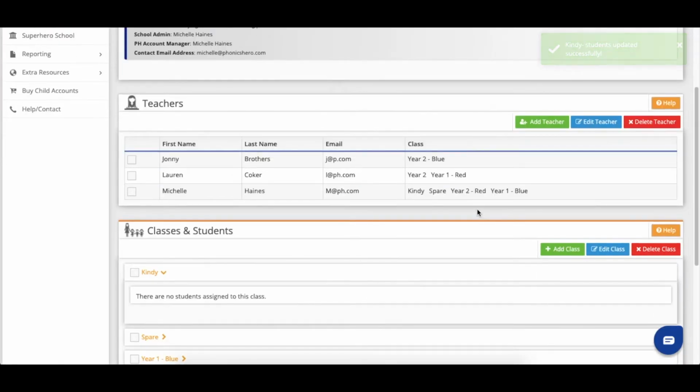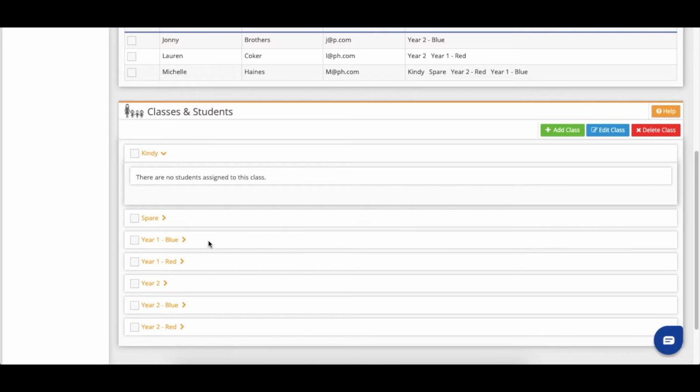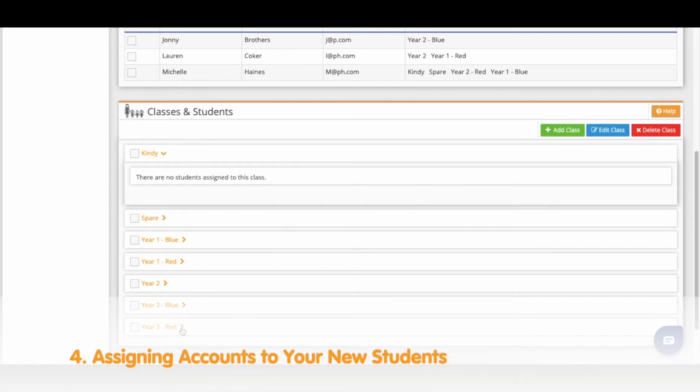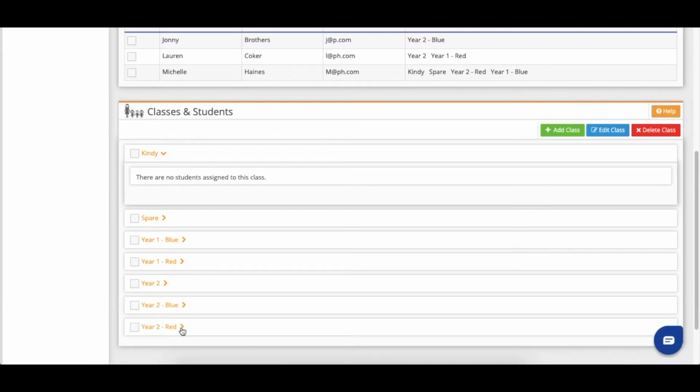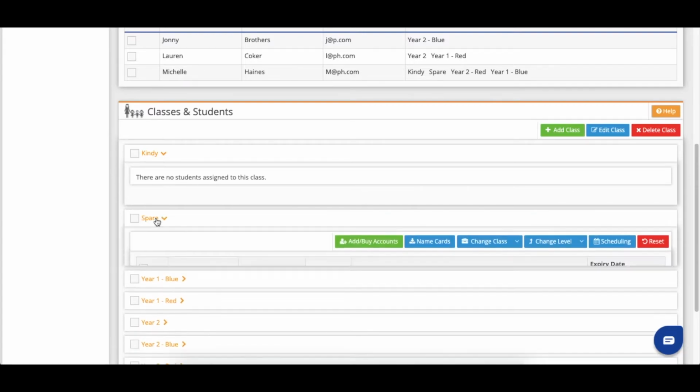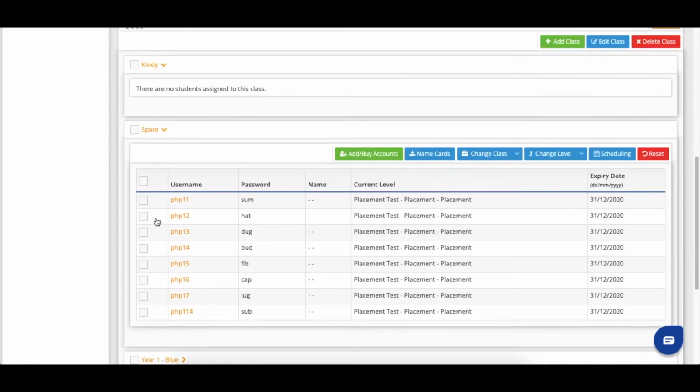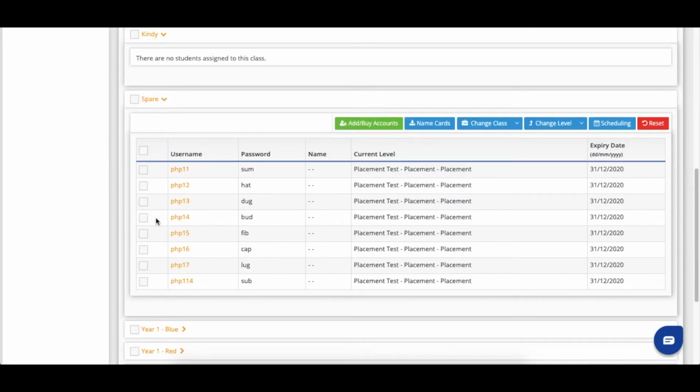So my existing students have now all been moved into their correct year groups for Year 1 and 2, but we've now obviously got our new kindy students that have started who don't have accounts yet. And this is where we can use the newly reset accounts that we had for our old Year 2s. So find your spare group, and these accounts can all be used for our kindy children. You want to update each one with the child's name and their new class.